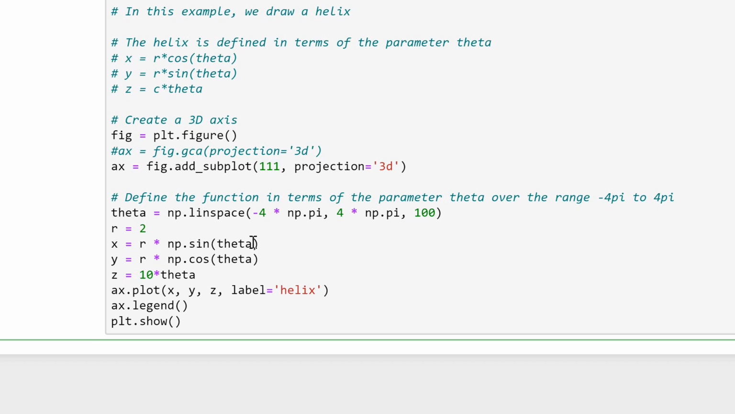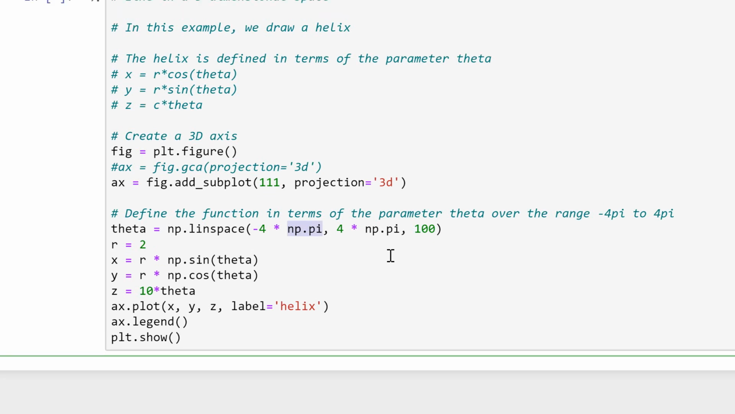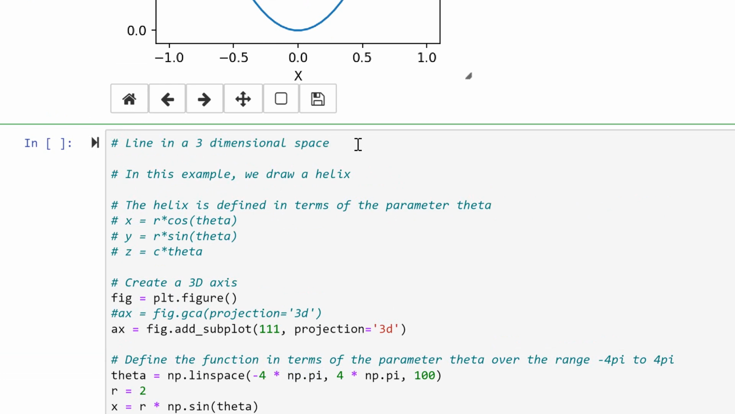The next thing we're doing here is theta is equal to linspace from -4 pi to 4 pi, and we're doing 100 equally spaced points. Notice what we have here, np.pi. The NumPy library has a bunch of functions built in, and it also has a bunch of constants built into it. So let's do this.